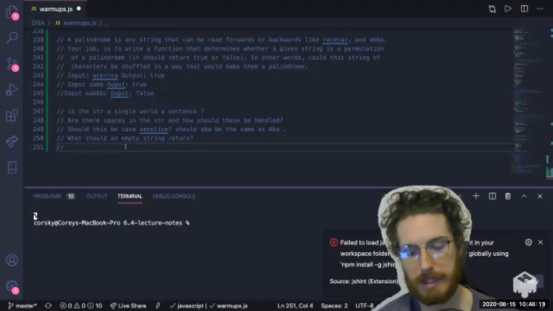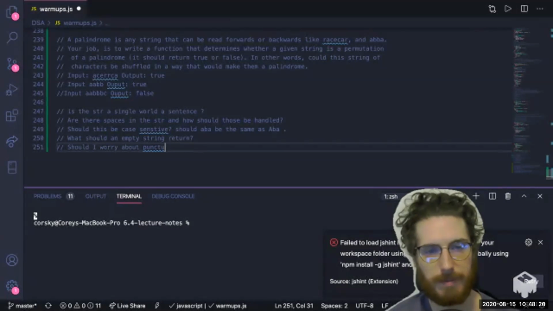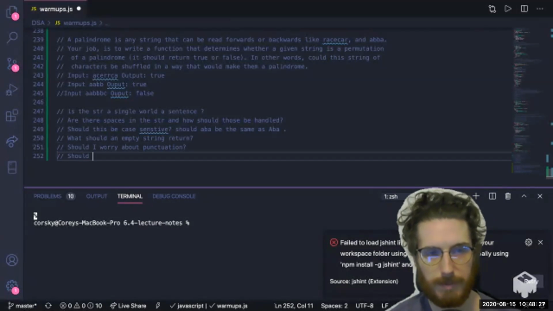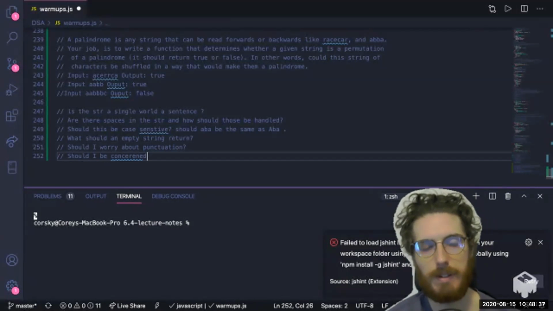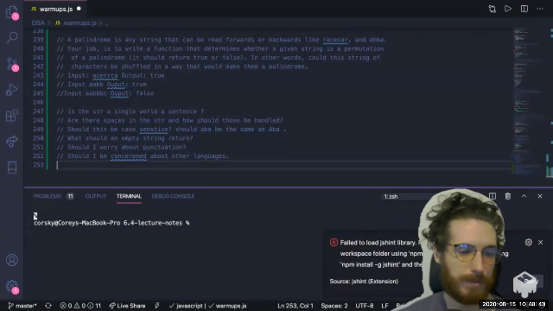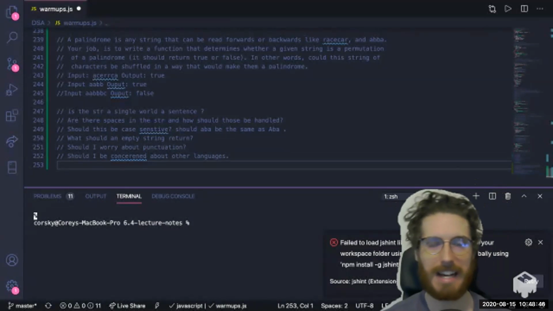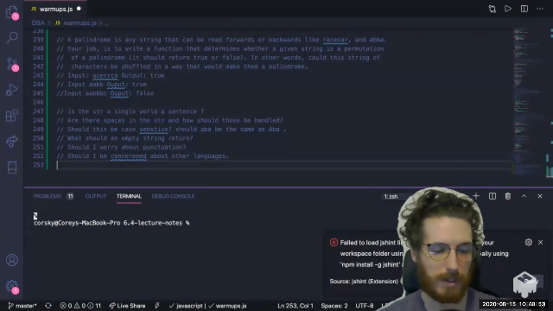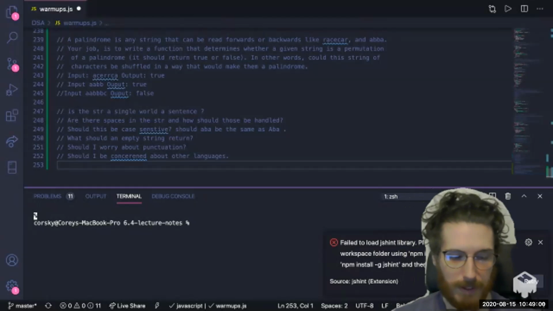Another one would be, should I worry about punctuation? Should I be concerned about other languages? Maybe they're putting in Mandarin, right? Who knows, how does that change anything? Or different symbols? Are these just ASCII symbols? Or should I be defensive? Do I have to worry about somebody putting in a number or something?